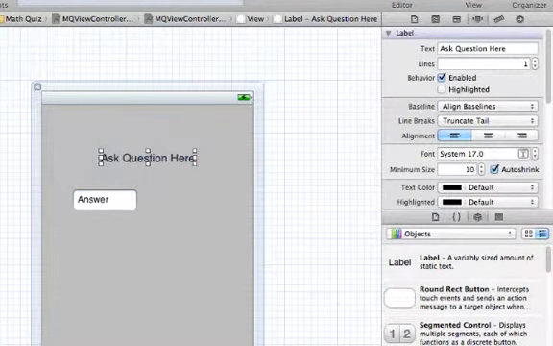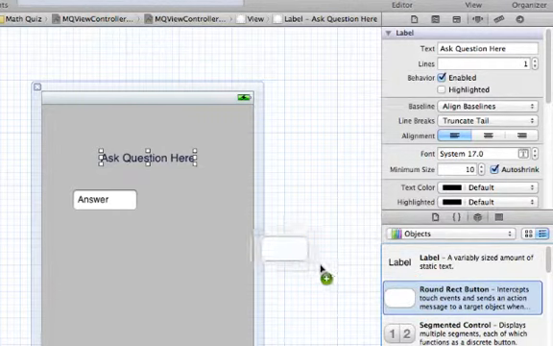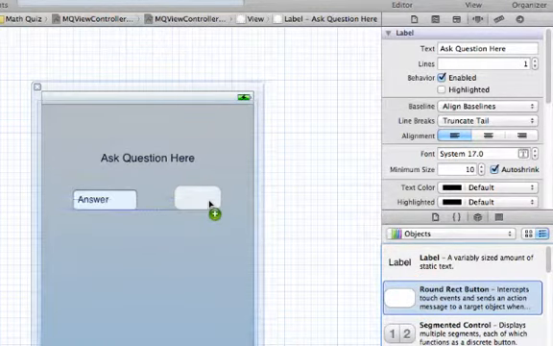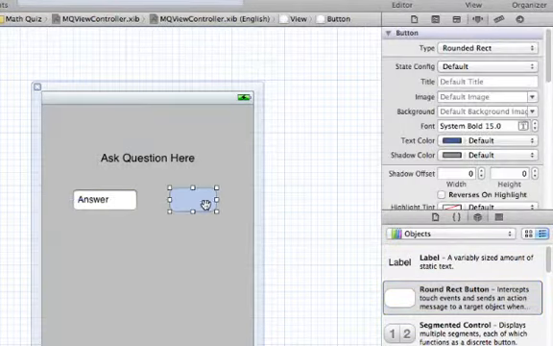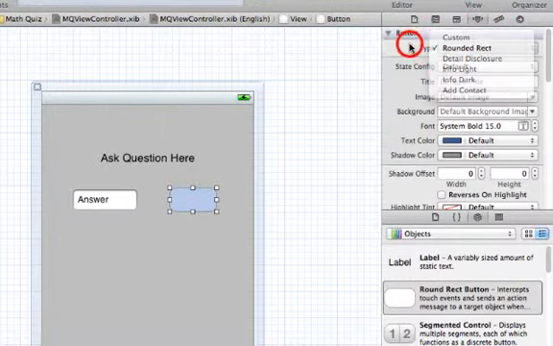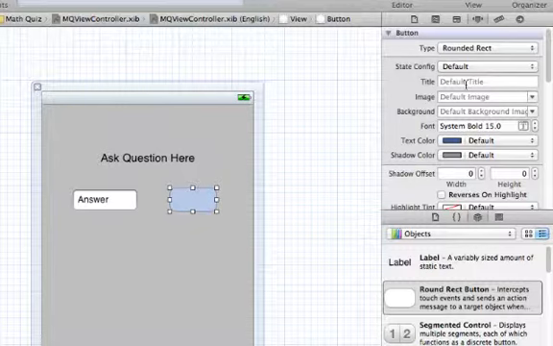Now we need a button to submit our answer, so we'll just drag this onto here. And you can see it's helping us line it up. I want it roughly centered with the answer box, so we'll just put it here. And we could double click and put some text on it, but just to show you it's the same thing, I'm going to put the text up here. So we'll just type submit. And now it appears on the button as well.